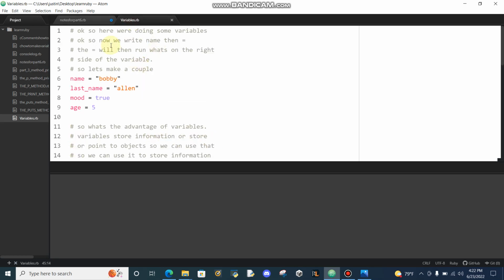Alright, now here we're doing some variables. Now we will write name. Name right here on line 6, where my mouse is, name is the variable. Now on line 7, last_name, that is the variable last name.